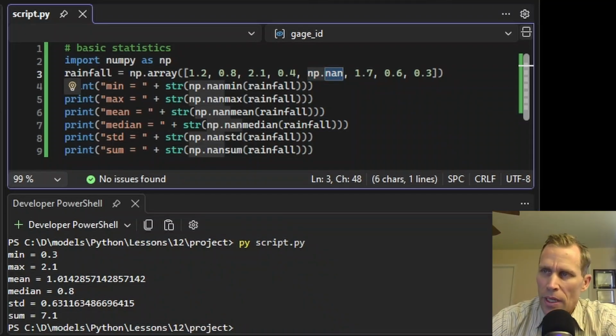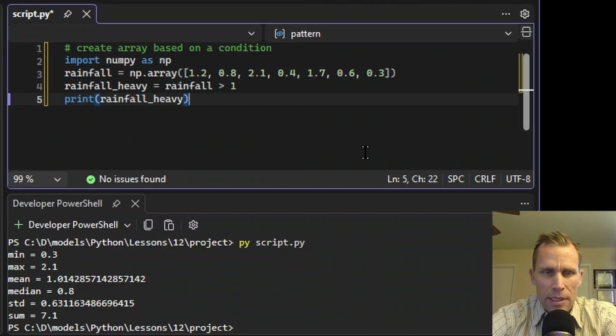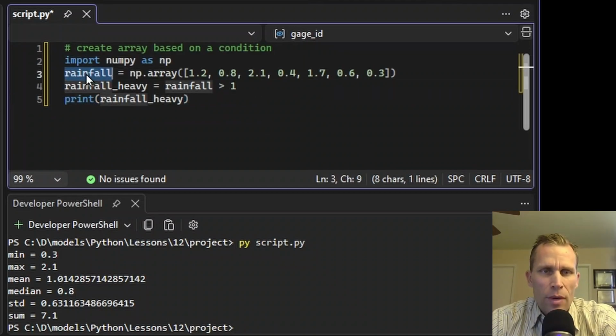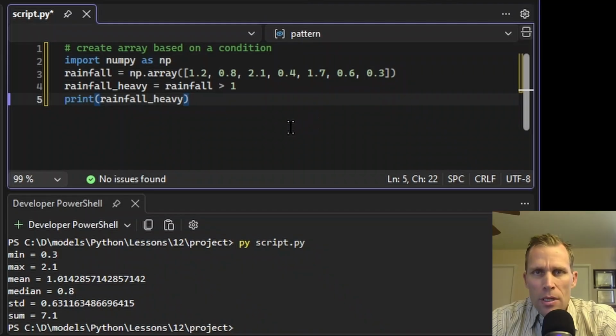Next, I'm going to create an array based on a condition. So I'm just going to delete all of that. What we have now is rainfall. Here is our list of values. I'm going to create a new NumPy array called rainfall heavy.